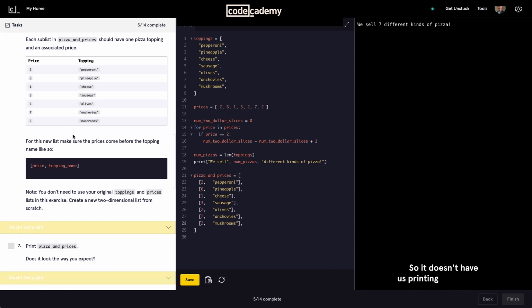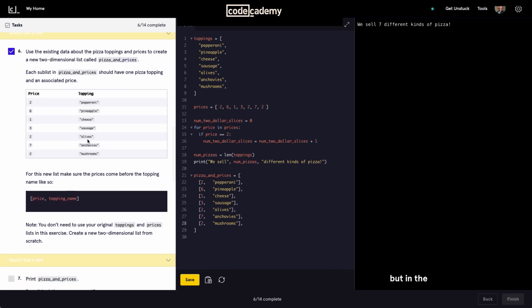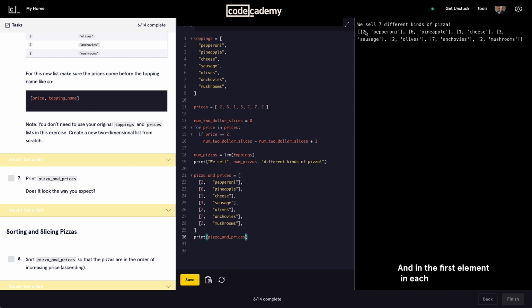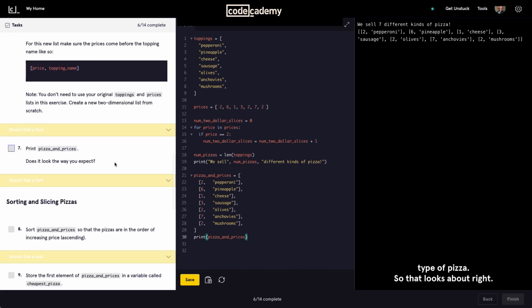It doesn't have us printing it out in this, but in the next one, it has us printing out our variable. So it's a two-dimensional array. There are 7 items, and the first element in each of those items, because there are subarrays in each one, is the price. And the second one is the topping or the type of pizza. So that looks about right.